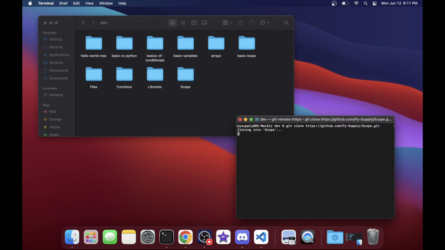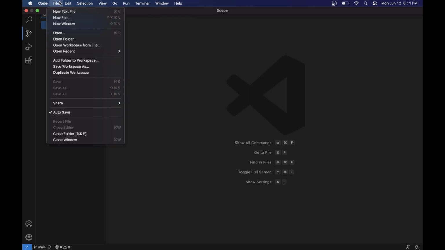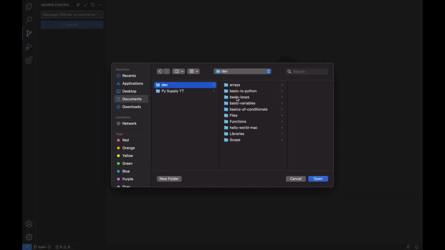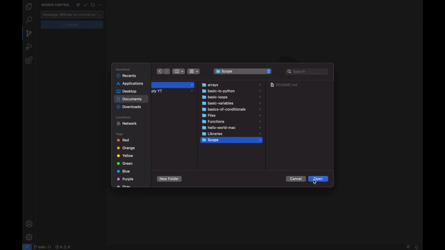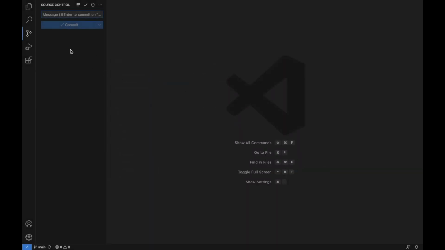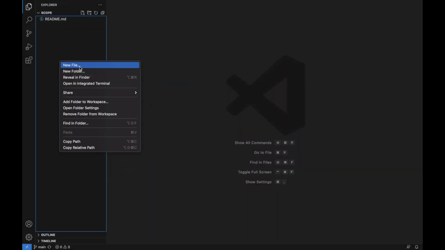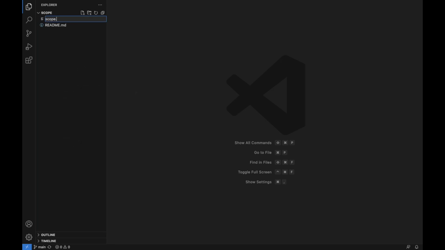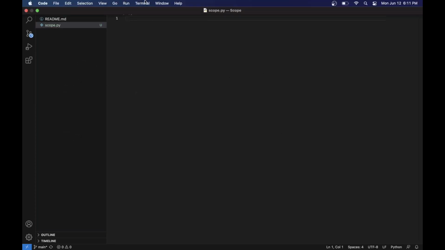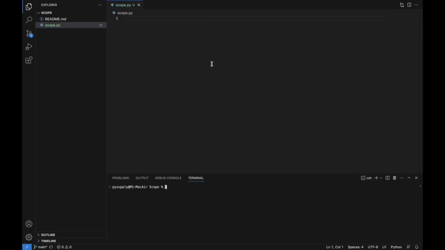So let me go ahead and clone the repo that I have set up for this, and I'll open up that folder, scope open, and let me go ahead and make a new file. We'll call this scope.py, and I'll set up a terminal. So if I do just this right here, print hello world, and I run this program, python3 scope.py, it prints hello world.